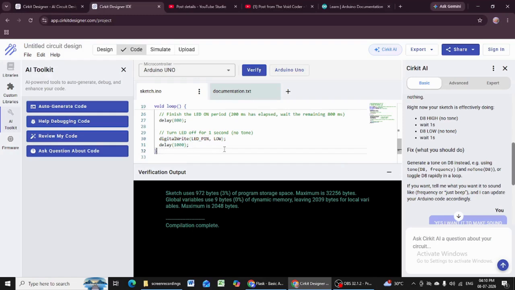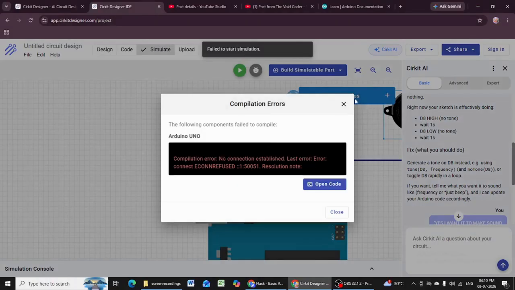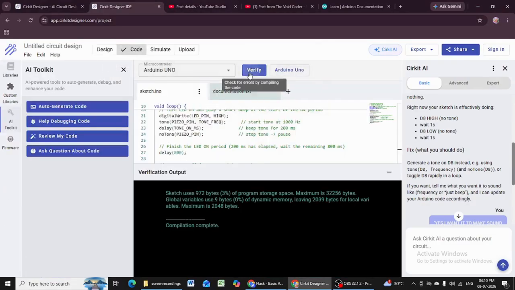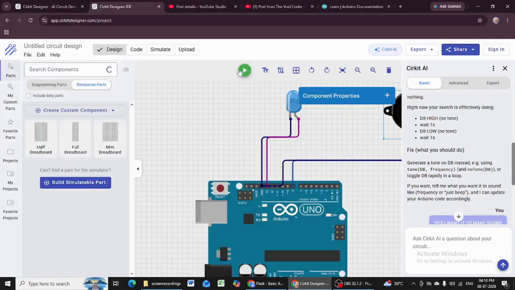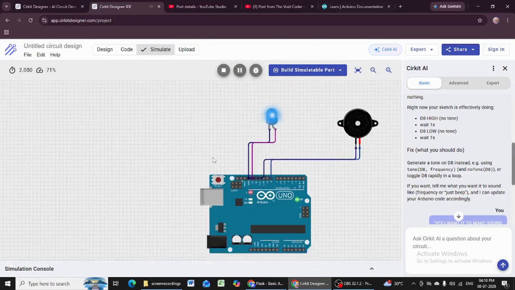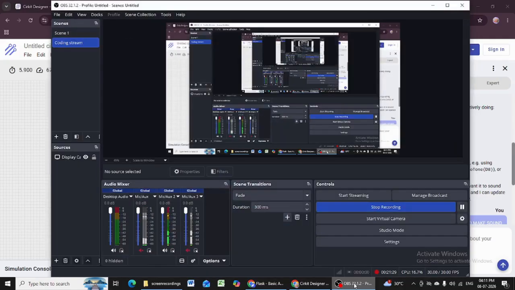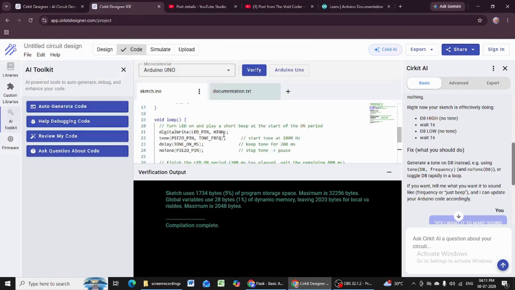Delay. Okay. Let's simulate this time. Okay, sorry. I've not compiled the code yet. Yeah. I guess you can hear the sound now. Okay. So basically, one second. Let's pause this. The sound is too much audible.